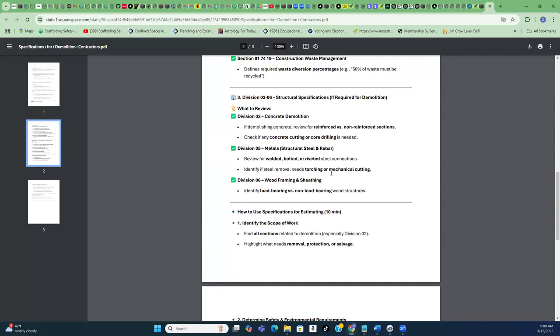If you're demoing the roof, what division are roofs? I'm going to tell you now, it's 7. That's going to tell you everything about demoing thermal. Division 7 is thermal and moisture protection, and that's basically your roofing. And roofing is a finish. If you've got to demo the insulation, that's not a finish. That's part of your thermal and moisture protection, and roofing is too.